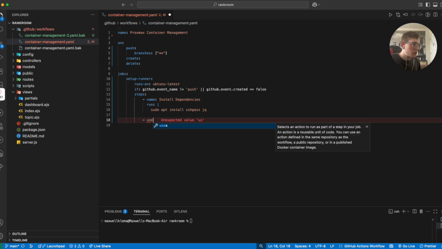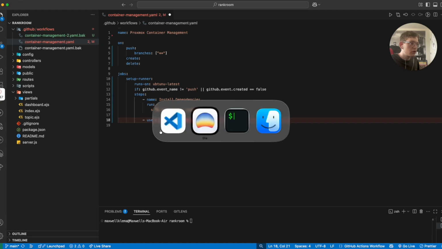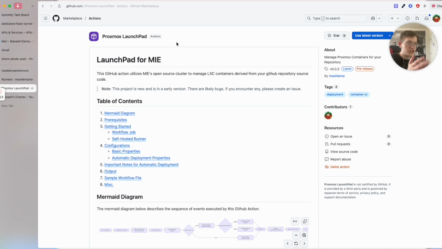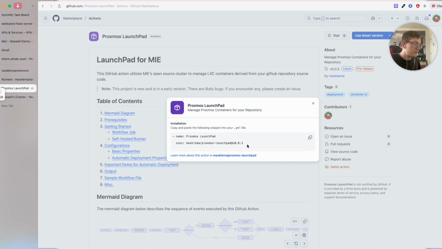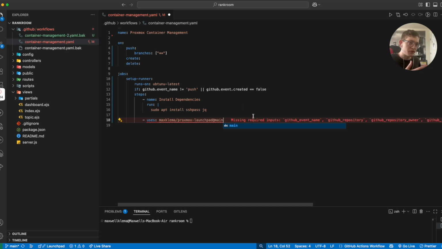In this new step, we're going to use our GitHub action, which is the Proxmox Launchpad. To use it, we're going to go back to our Proxmox Launchpad GitHub Actions page here. And if we click use latest version, it's going to give us a command to use this in our workflow file. So all I have to do is copy this. By default, it's going to give you the release version for the latest version released, but I'm going to switch that, and I'm just going to put that as main branch. That way we always get the latest updates, even if it's not part of a new release yet.